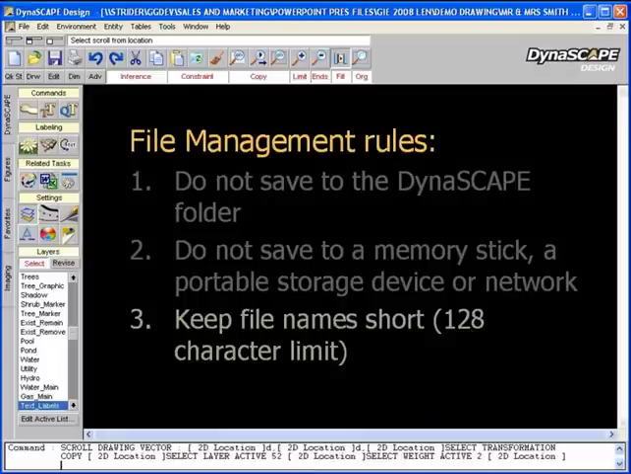Dynarscape will not allow you to save anything that's over 128 characters, so it'll actually tell you if the file path has exceeded that limit.